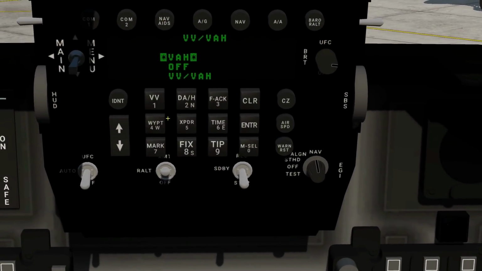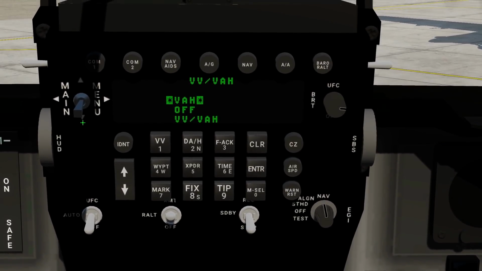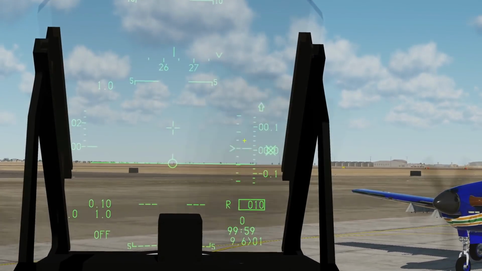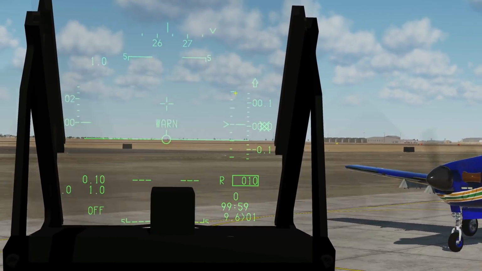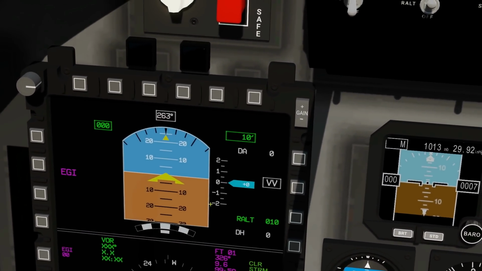And if you wanted to add VV, VSI, vertical velocity, we can do that as well. Dobber down, M select. Added a fourth tape, VSI, vertical velocity there. And we can see added down here on the ADI as well.